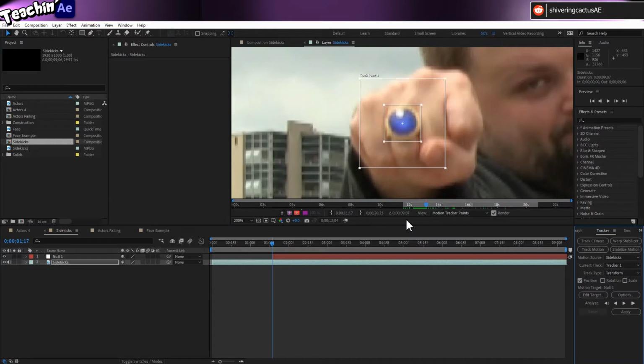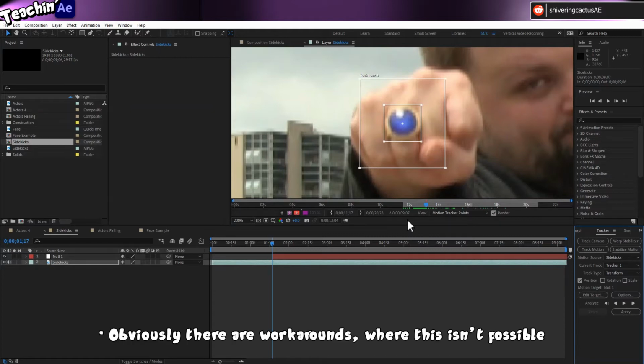The big takeaway from tracking, you should always shoot for tracking. And you want to try to make sure that what you're tracking is always in frame.